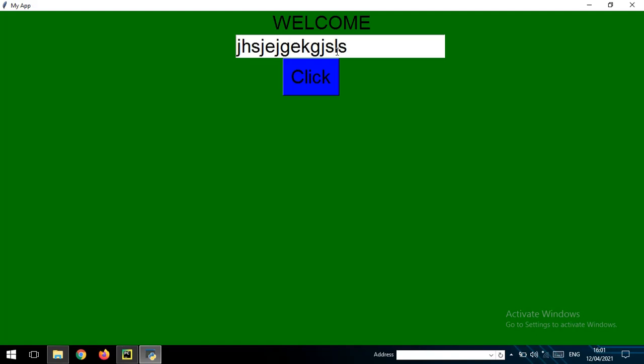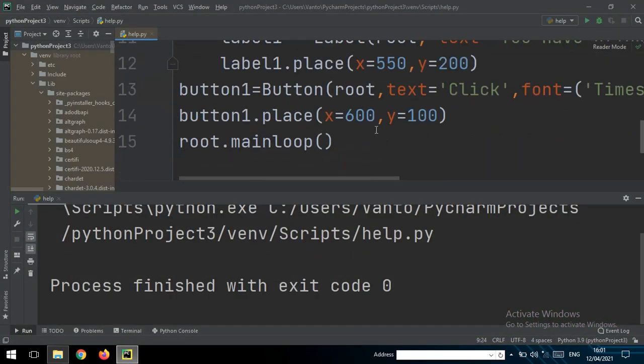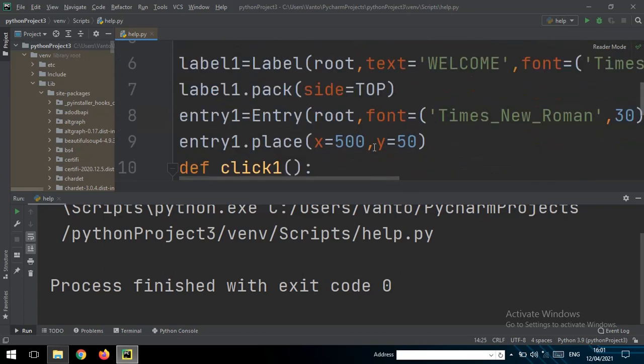You can write anything in here, but when you click, nothing happened. It shows the command that we have written before. So I want my code to work so that when I write in here hello, and then I click at the button, it will show hello at the text. So how do I do that? Okay, first I must move the button down, so it will not be so near the entry.